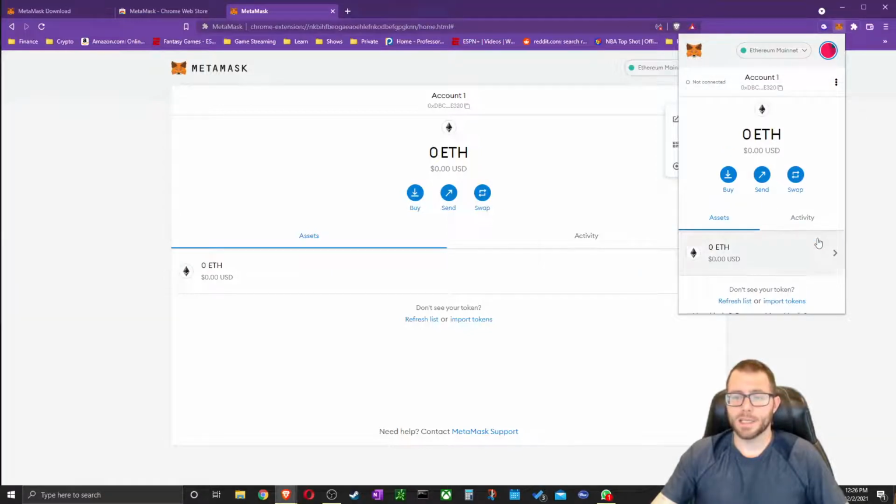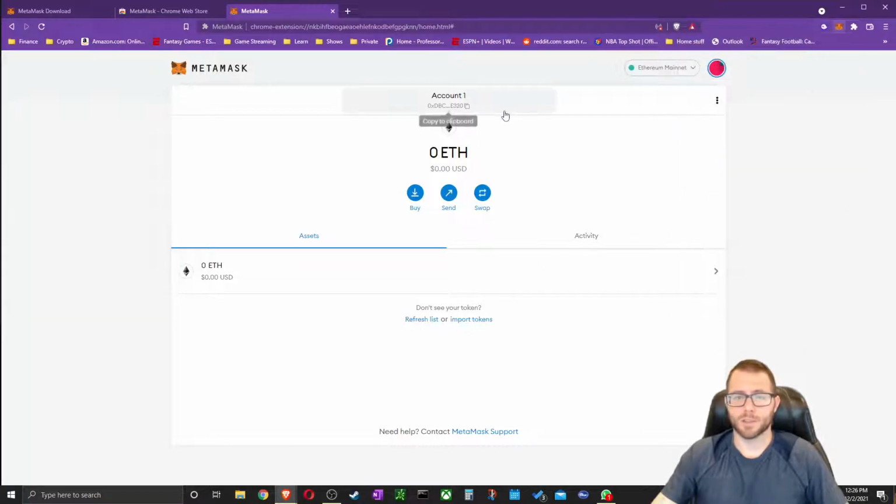And I think that's pretty much the gist of it for just your basic and simple installing MetaMask, using it, and having it ready to receive crypto from an exchange or from another person's wallet. And that's pretty much the basics.